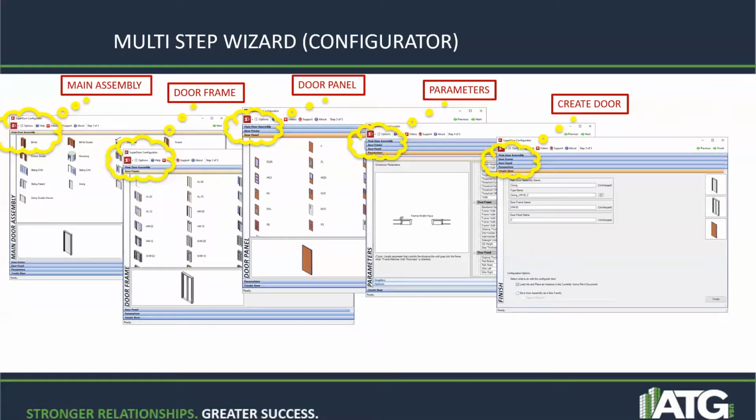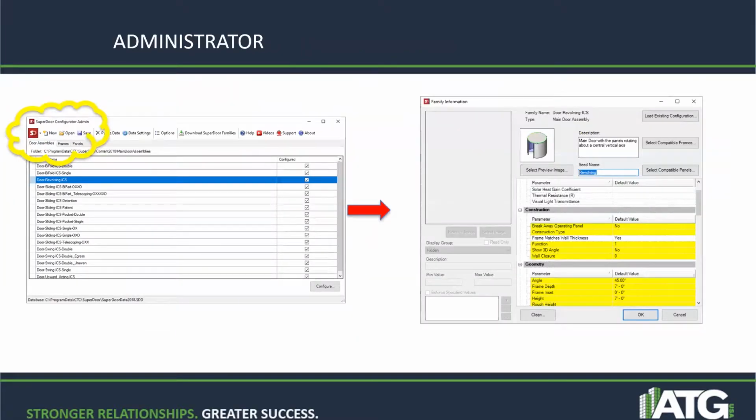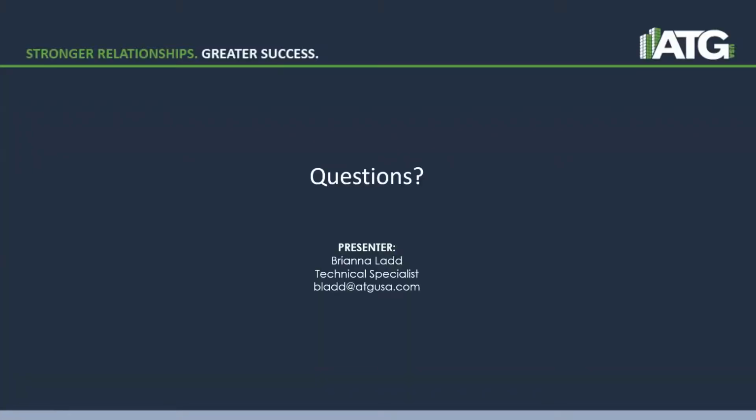The next is the configurator portion. So we'll go through the multi-step wizard, as I call it, and make our selections in the configurator to configure the door that we want to. And last, again, we will take a look at the administrator portion and how we can make a modification to a component piece and add it to the administrator for further and later use. And we'll stick around for questions.